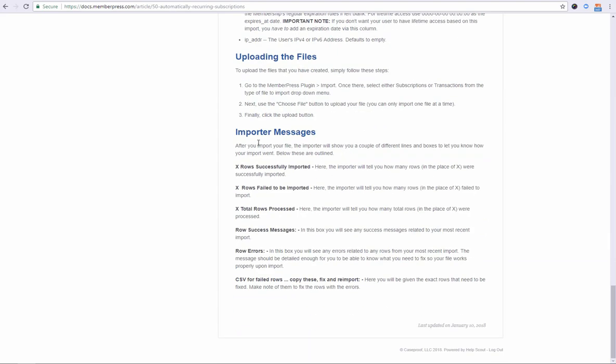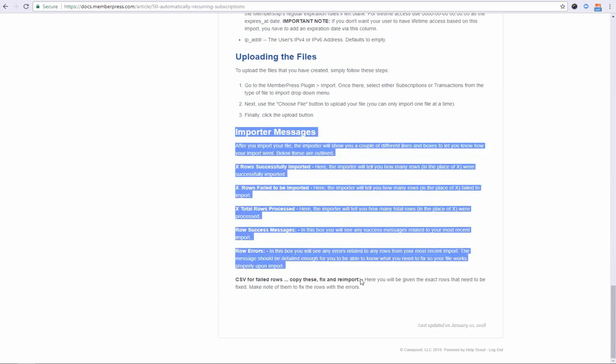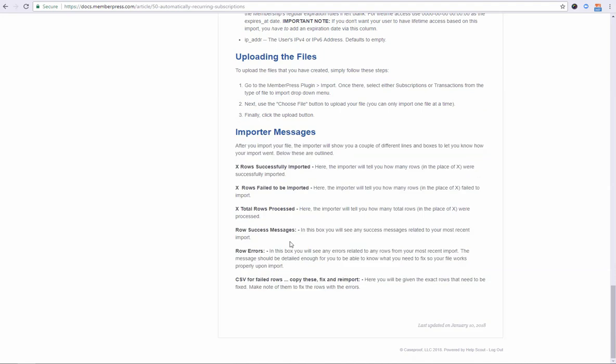Finally, just make note of these important importer messages to make sure that if you do see a message that's an error, that you know how to fix it. Usually the error will tell you what's wrong, and if you're having any troubles knowing what the error means, please contact us and let us know.